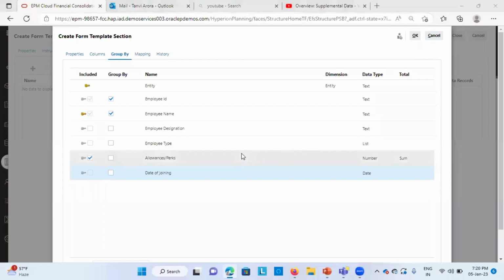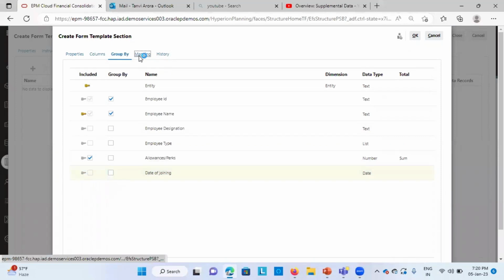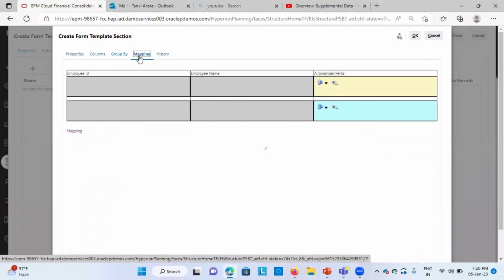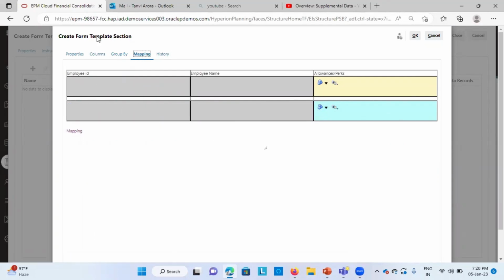So basically, the group by option is used to summarize the line item details like a pivot table. Now, if I go to this mapping tab, it defines the specific location within the business process application where the summarized data should be posted. As you can see, I've already provided my columns and it is displaying like that only. Included ones are allowance perks, employee ID, and employee name.